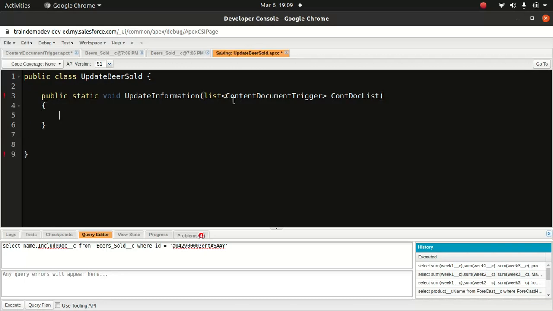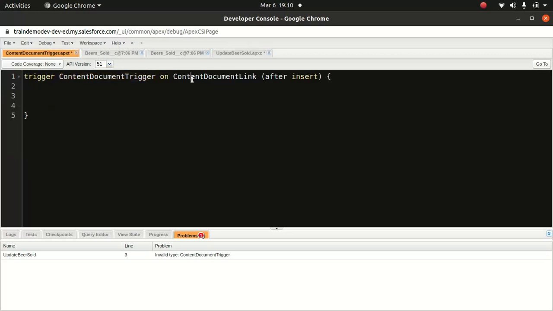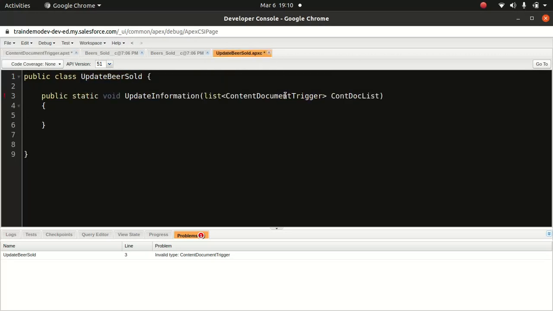Why is this a problem here? Oh, sorry. Yeah, because there's no such thing called content document trigger, right?